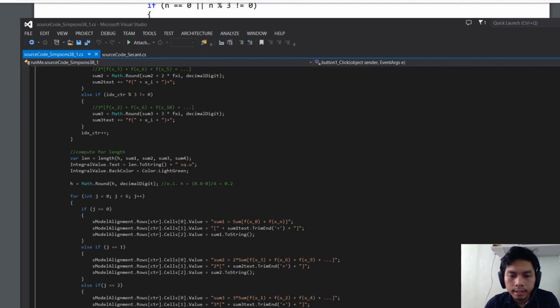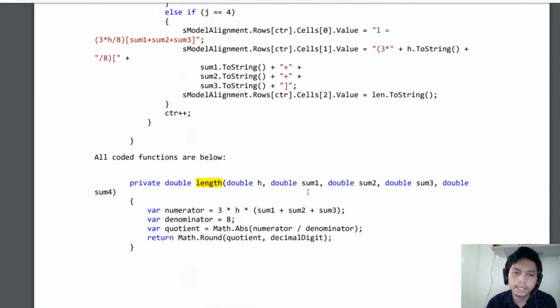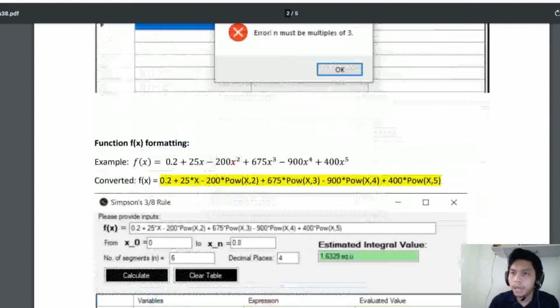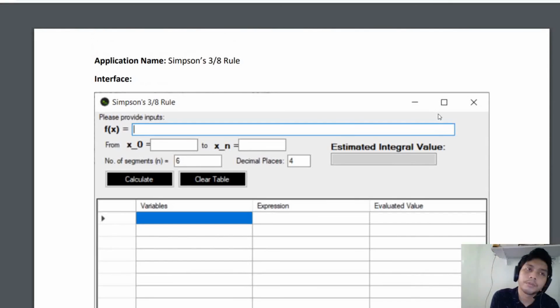Going back to the PDF file, there you go, and this source code will be executed. I will also attach this manual as a reference for our users. Now let's go with an example.